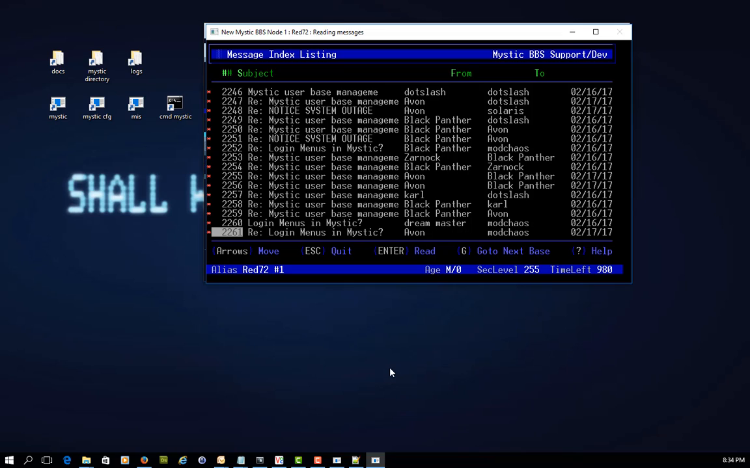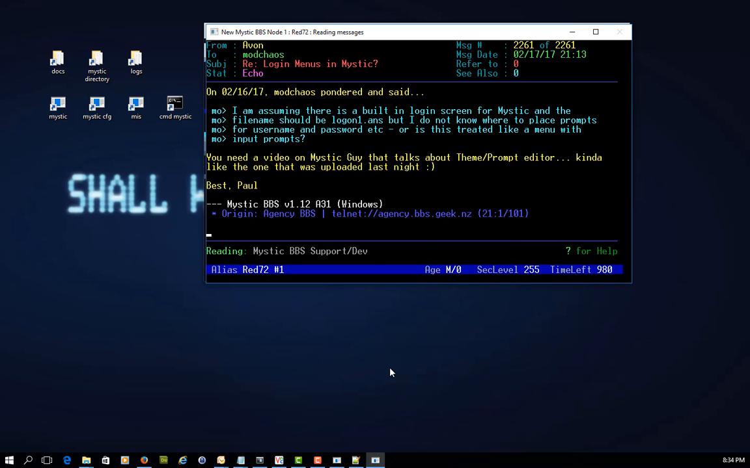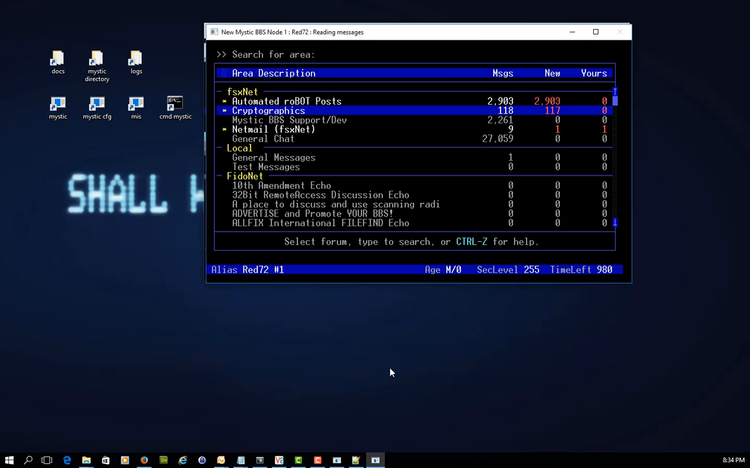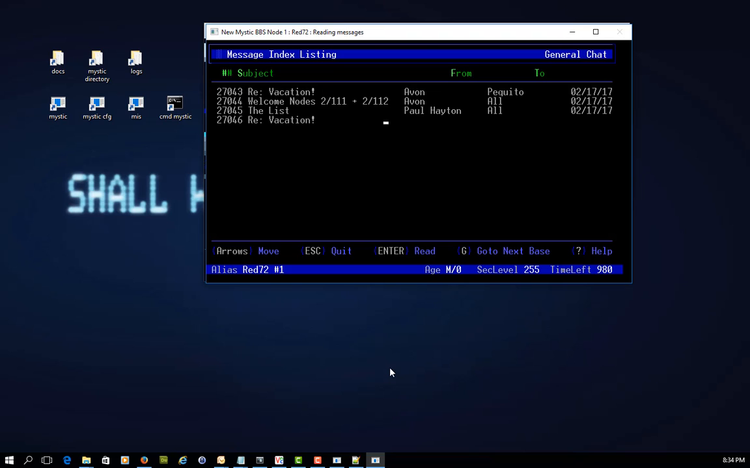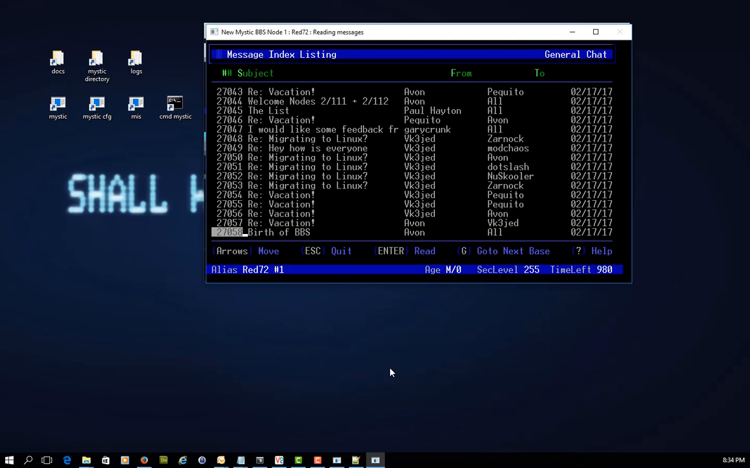So if I go right to the end, that doesn't still quite look right. Oh yes it does. Somehow or other I don't seem to have, oh here it is, general chat. There we go. I was just looking in the wrong message base. So there we go. Now that fixes the display of the data, but it doesn't fix the header up here that says subject, from, and to. How do we do that?